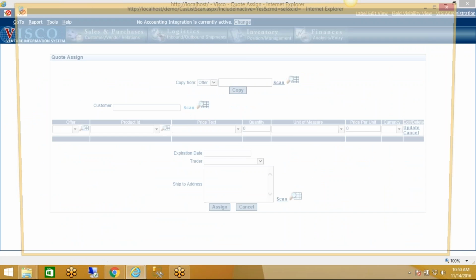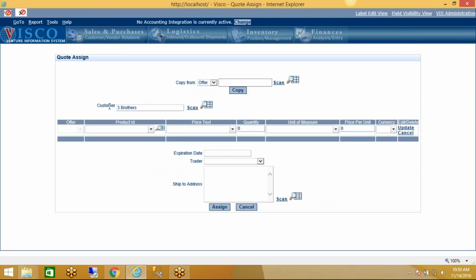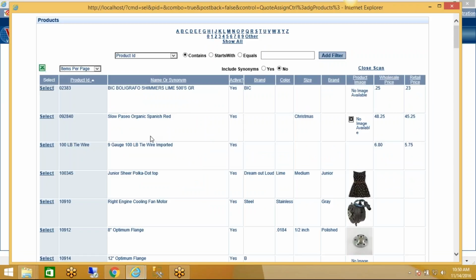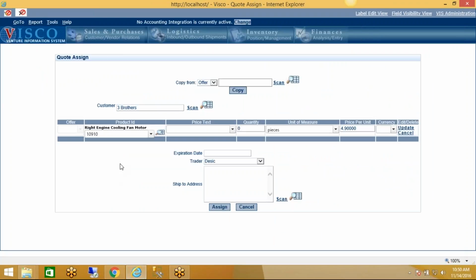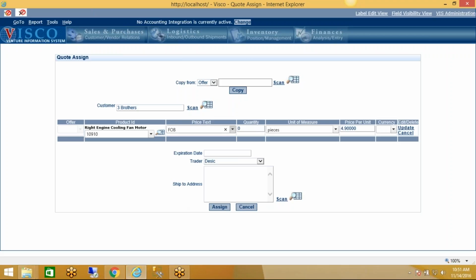I'll choose a customer that we're going to be quoting, and let's say we choose this Three Brothers company, and we'll pick a product that we're going to be quoting them. Let's use these cooling fans, for example. So I'll select that. It shows me the description of the item and the part number or the product ID. We could put price text on this. This is really more relevant in the case of exports. This would be quoting them, say, an FOB price.